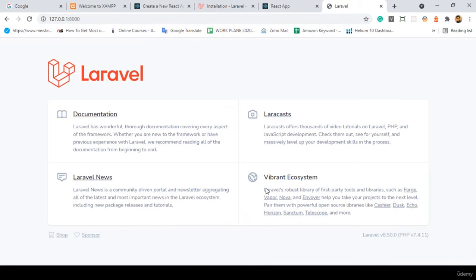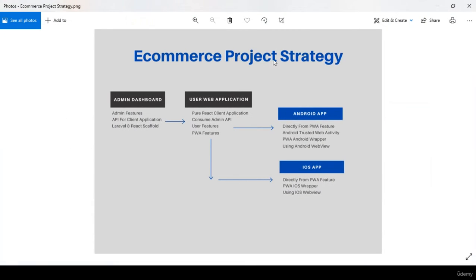So friend, as I told you before, in this project strategy we'll create a web application, and at the same time we will make this web application delivered to the browser, with the Android app and also the iOS app, right? So here we have to maintain everything with the progressive web application feature. Everything will be explained step by step, very clearly.